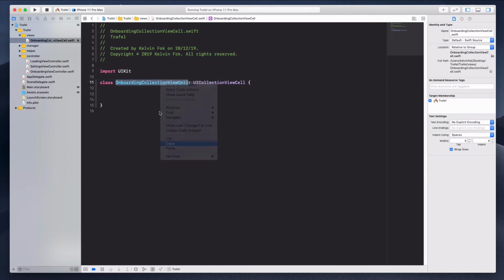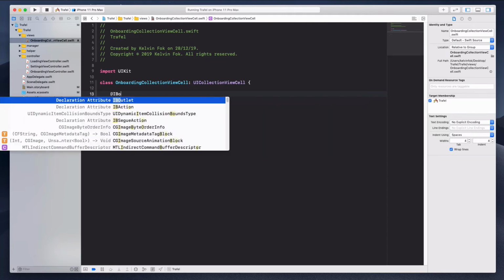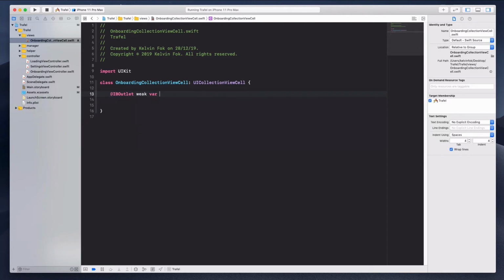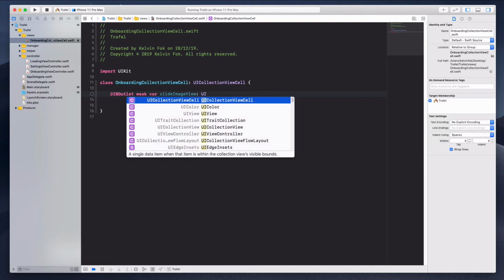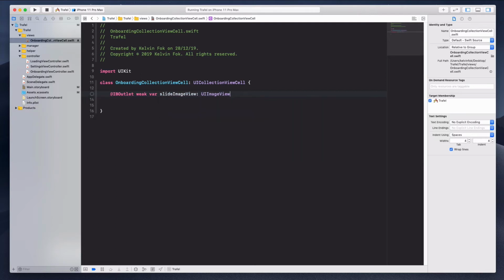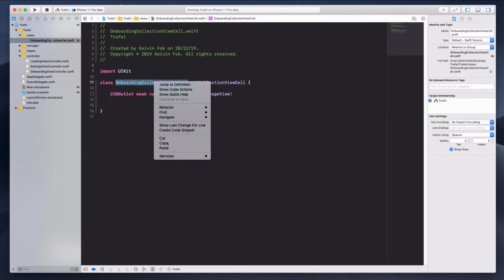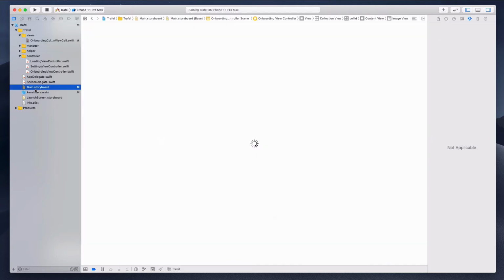All right, so now that I've created this collection view cell, I'm just going to copy this, and I also want to create an image view IBOutlet over here. Okay, so I do add IBOutlet with var, and let's call this slideImageView. All right, and let's make this of type UIImageView.